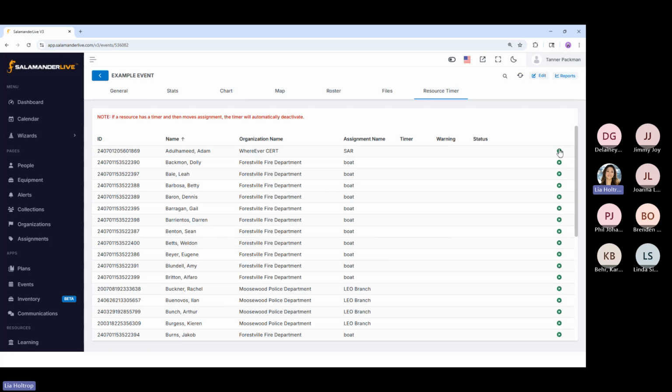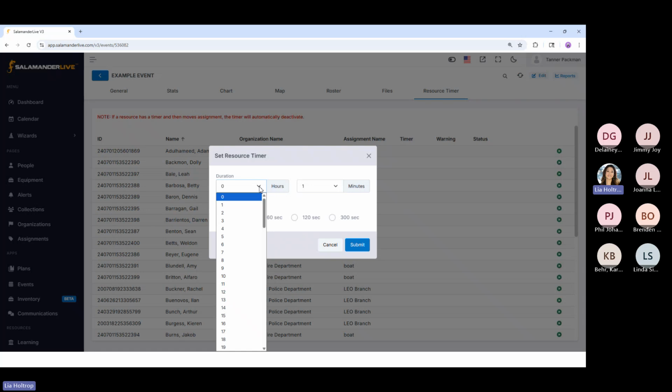These are all done individually. So I can start the timer, put in the duration. If I'm looking at a minute or an hour, however many minutes, it depends on what you're setting this for. I'm going to set a minute for here and then 30 seconds, just so I can show you what this looks like. Click submit.